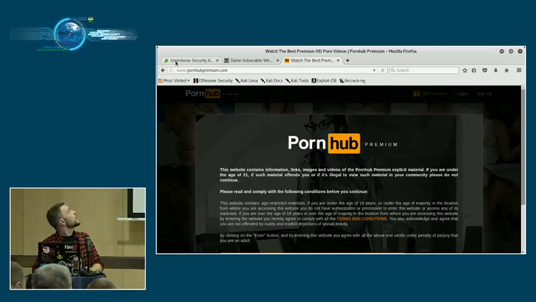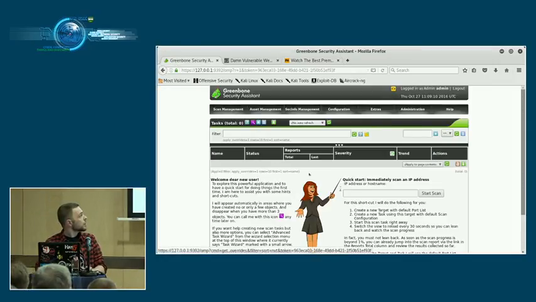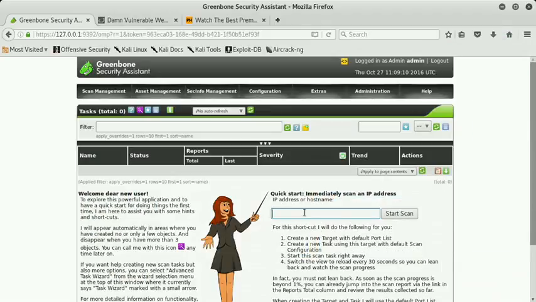So let's get back to vulnerability assessment. It will work in the background, so we'll make a Pornhub Premium target and start it.